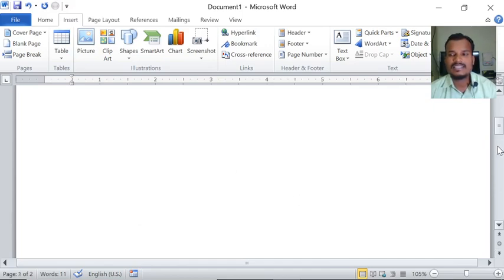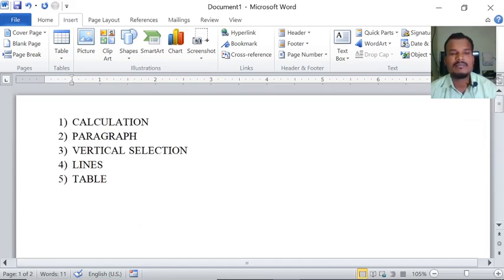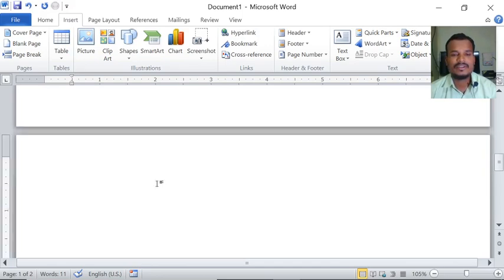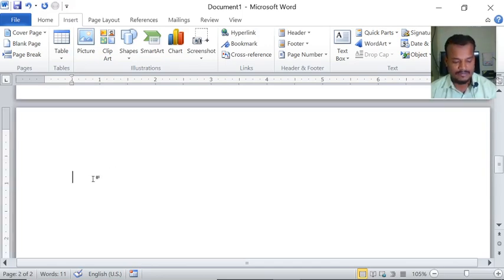Okay, now let us see the second one. What is the second one? Paragraph. Suppose here, no paragraph is there. Suppose I want three paragraphs. Here in this document, in page number 2, I want three paragraphs. If I type, it takes time. Otherwise, I have to copy three paragraphs from some other file and paste here. But no need of that.